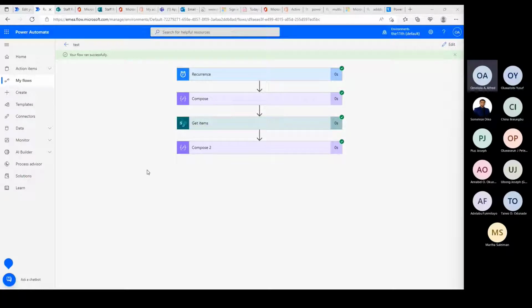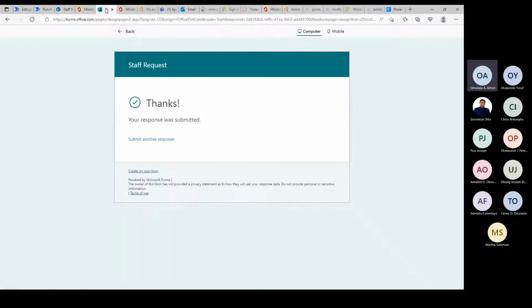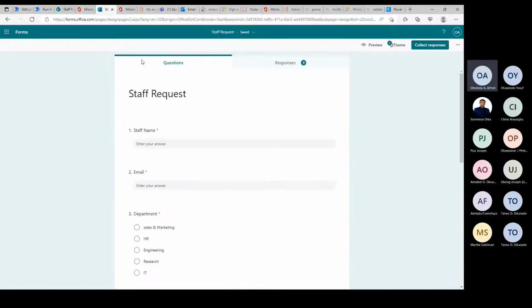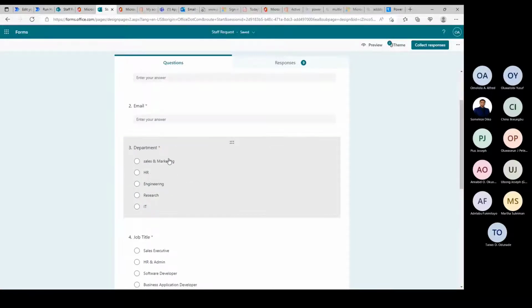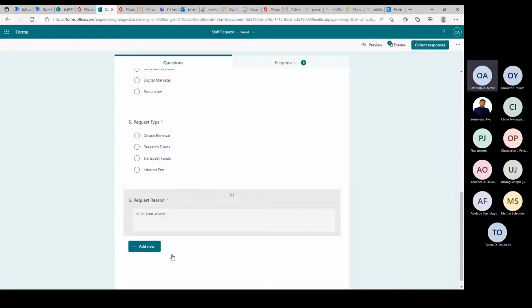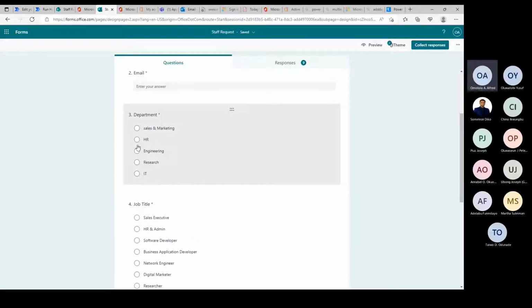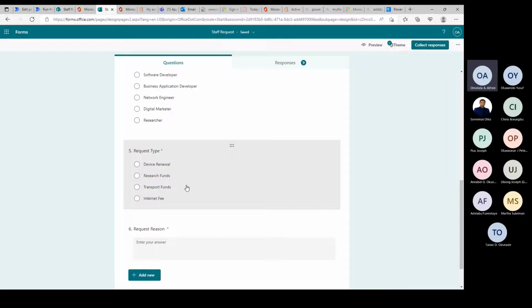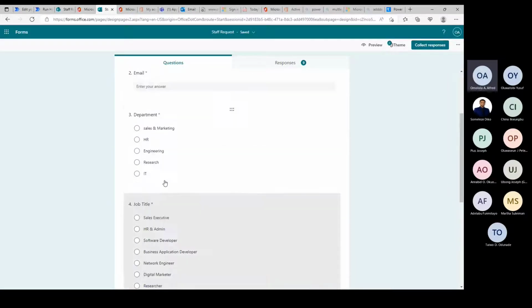Great. So, a recap of what we did yesterday. This is the form we built yesterday, Staff Request. We added staff name, email, departments, job title, request type, and request reason. For the department, the job title, and the request type, these three, we used the choice column on Forms so that whatever department you choose is going to be unified.